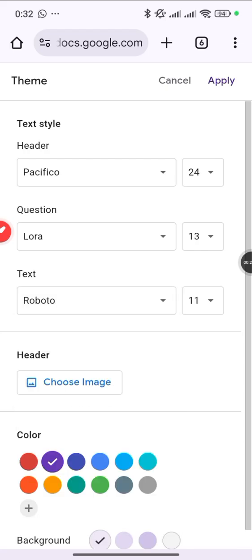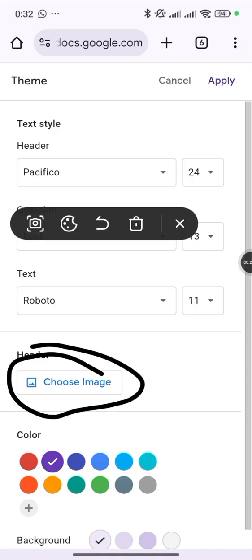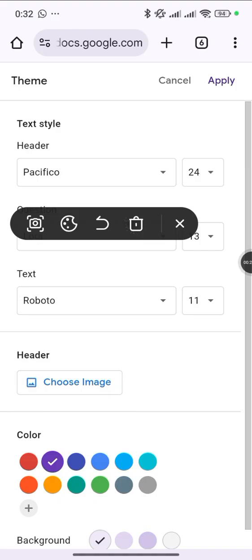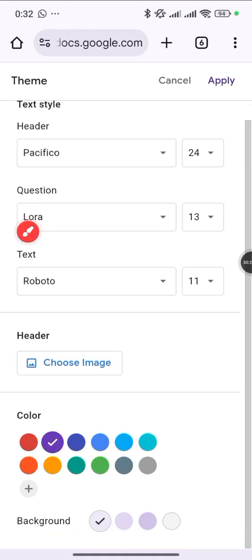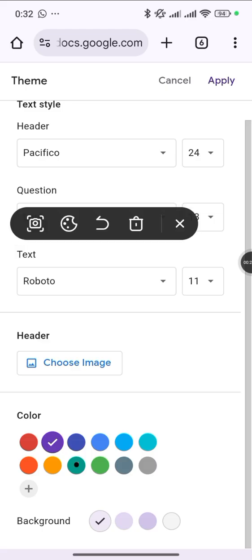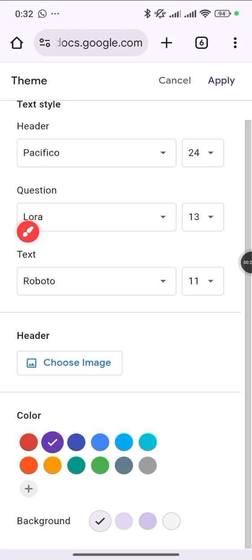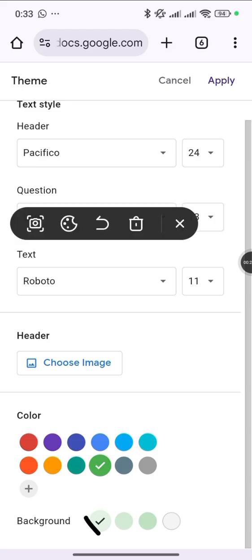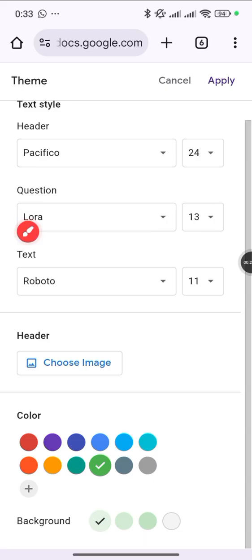Then you can choose an image for the header. If you want to choose an image, you click on it and select an image from your files or your device. Another thing is to change the color. So let's change the color to, let's say, green. If you change the color to green, then the background color will most likely take any of these shapes which you can choose. Let's say I want this particular one to be the background color and this to be the color.